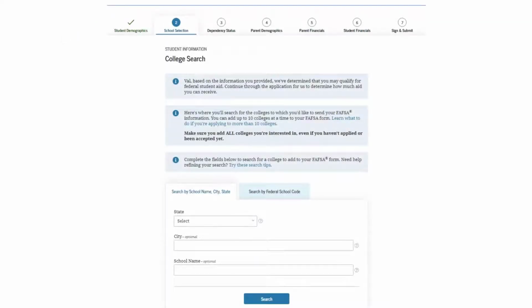For students who are just entering college, this may be a large list. The student can add up to 10 colleges at one time. For students who are returning to college, this may not be as difficult since they should have only one college to list, unless they plan to transfer schools.